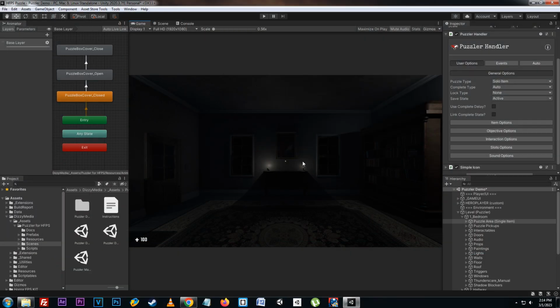Hello, and welcome to the Quickstart tutorial for Puzzler for HFPS. In this video, we're going to be covering the puzzle type solo item, which allows us to use a singular item for the puzzle type interaction.